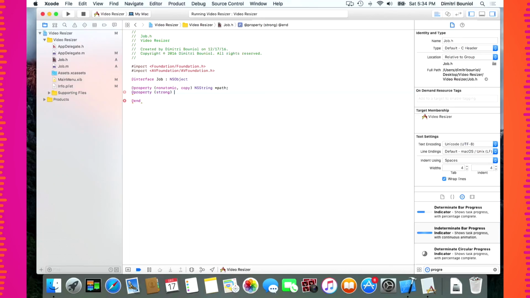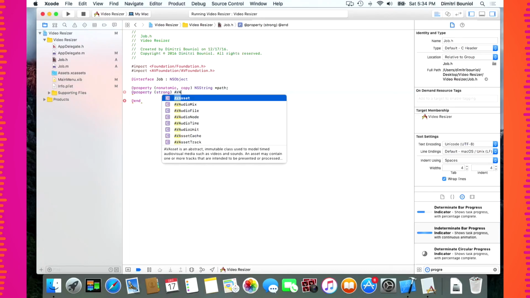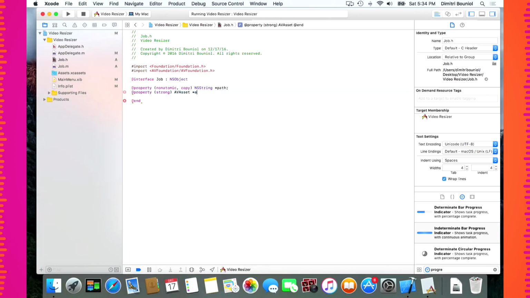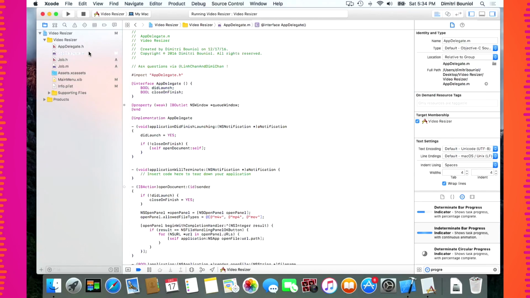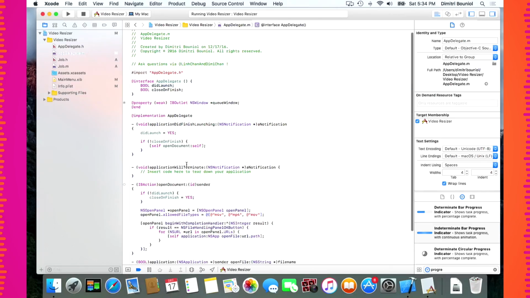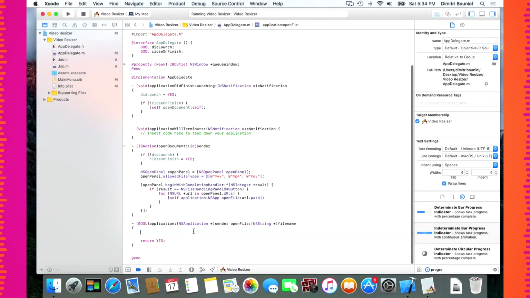So we are also going to have a property for our AV asset, and an asset represents the video file itself. So we'll start with these two properties and we'll go from there. Now let's add some queue management code, so that way we can actually work with an asset and start doing stuff. So in open file, we get to actually open the file now.